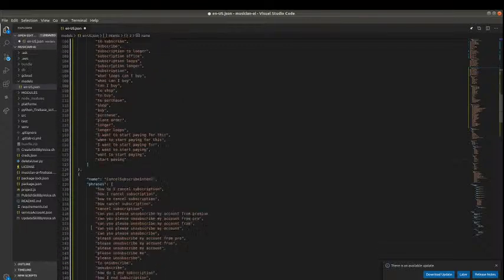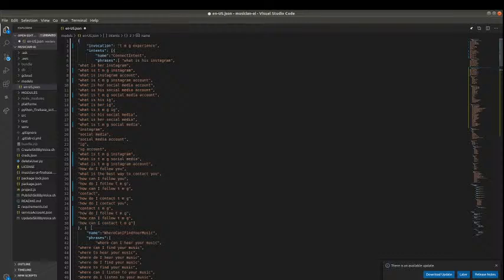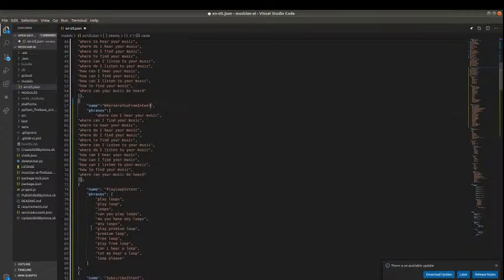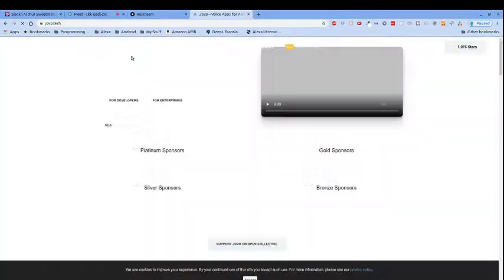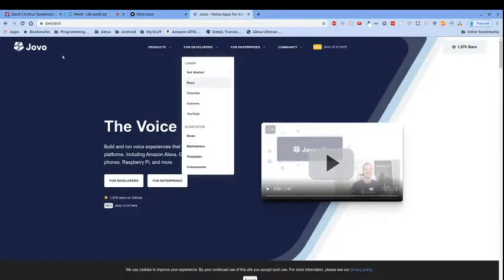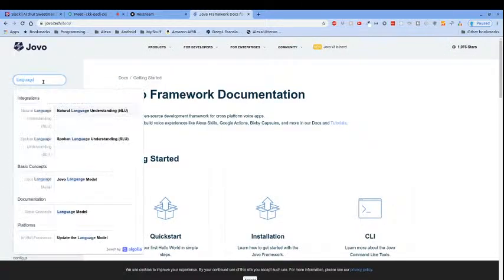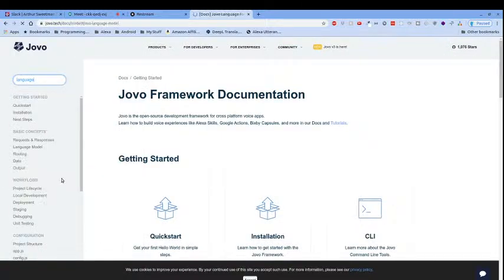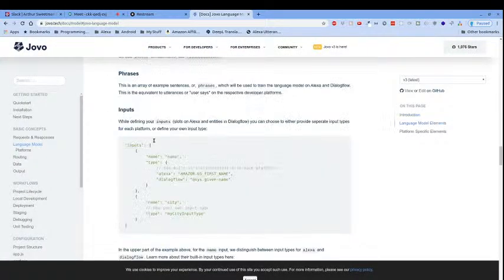And do we have anything that includes slots, or are we not using slots at all? It looks like we're not using any slots, so really quickly we need to figure out how to get slots by going over to jovo.tech, and then we need to go to language models for developers, docs, and now language model, and then we want inputs.